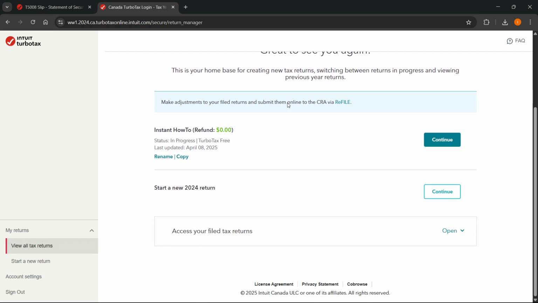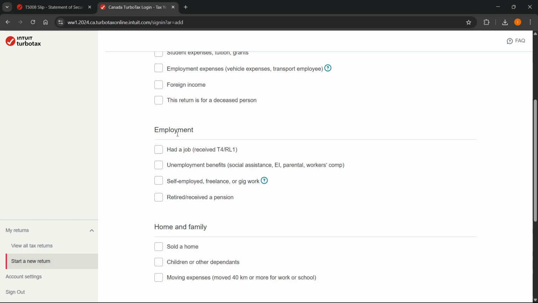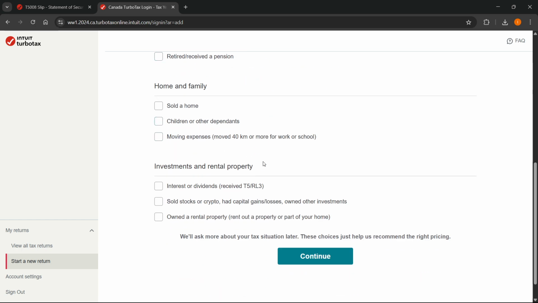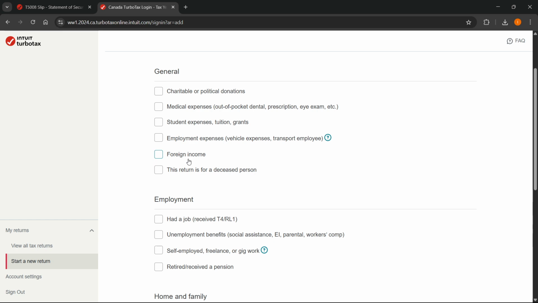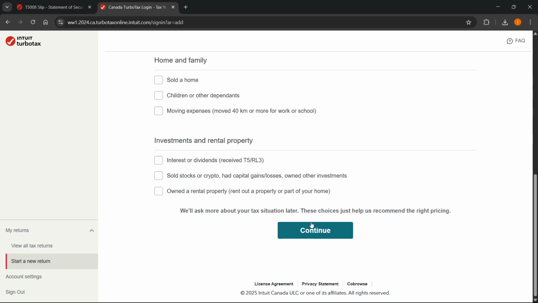It says great to see you again, and I will have to start a new 2024 return. So I'm just gonna click continue over here, but for you, if this is the first time you've created your account, you'll be able to just click continue and answer some of the basic questions regarding your tax situation, etc. There we go. So these are the ones. Which of these apply to you in 2024? You have to answer these general, employment, home and family, and then investments and rental property questions over here. I will just click something so we can go to the next page. But for you, of course, you will have to put in all your real information because you have to do this. Now, you want to click continue.